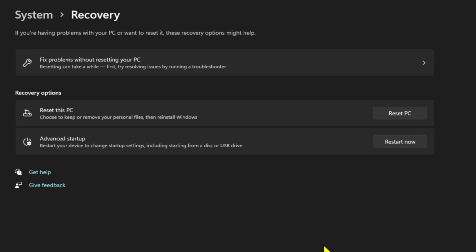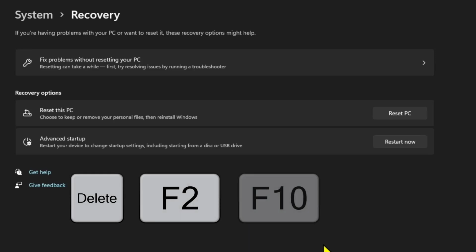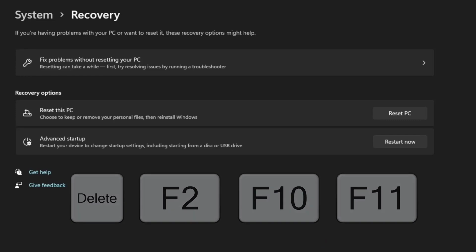Alternatively, you can press the hotkey of your motherboard BIOS setup when you're restarting your machine. I'll show you how you can do that as well. But remember this, every motherboard manufacturer has a different hotkey to enter the BIOS, but most likely it will be Delete or F2 or F11 or F10. Those are the most common keys. You can press all of them so you can get into BIOS. So I'll show you how to do this.